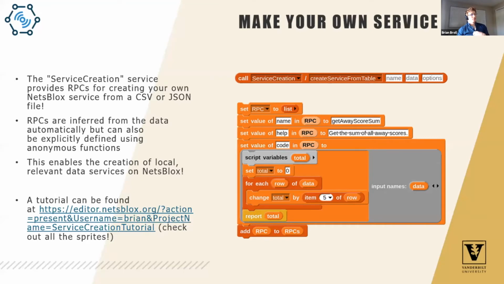And we have a tutorial, as I mentioned before, that's available as a NetsBlox project itself that walks you through all of the steps, starting from creating your first service, just like we just did, but then going into some of these more advanced cases, like implementing your own RPCs in blocks that, given the data, do whatever sort of processing you'd expect, and then return the expected results to the user.